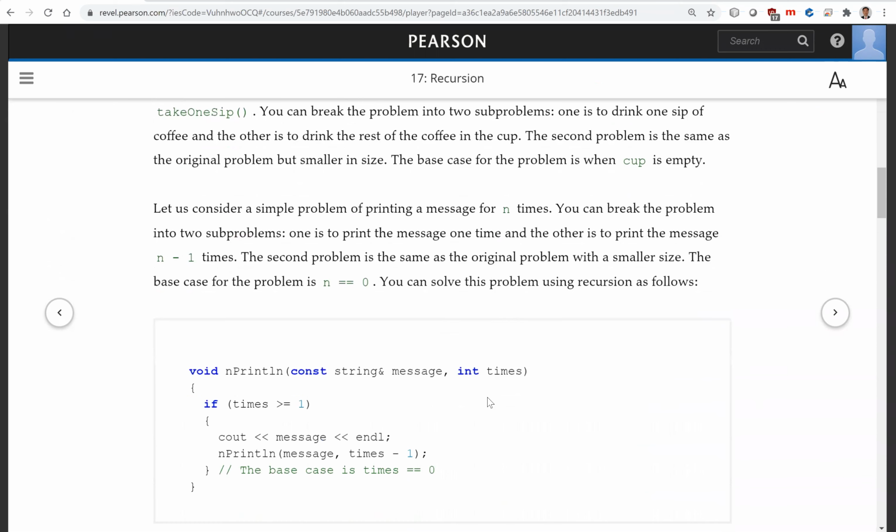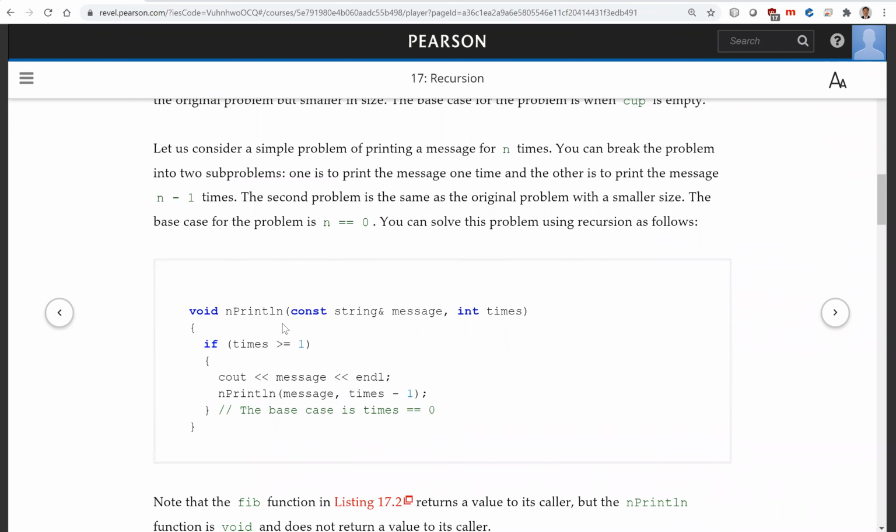Let's look at another example here. This is n println, it's print n lines. So we have this times, which specifies how many times this message is printed. If times is greater than or equal to 1, you're going to print at least one time now. The rest, you're going to continue to print this message, but now the number of times is reduced, times minus 1.